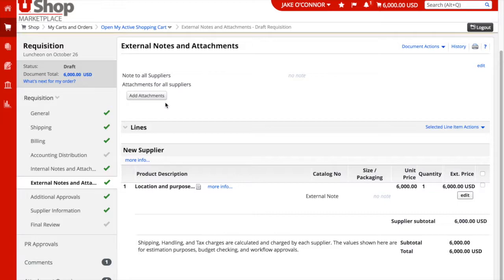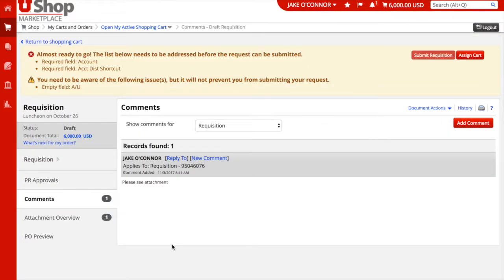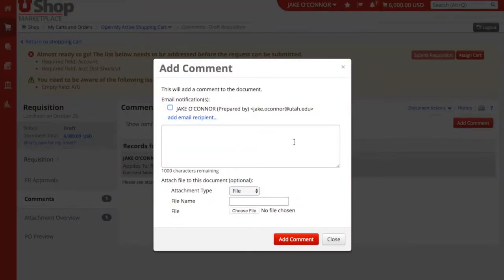Next, take a look at comments. Every UShop user should become very familiar with the Comments tab. This is a crucial tool to communicate a lot of information about an order, such as articulating a business purpose, asking questions, or giving instructions to the next person who will see the order. Through comments, you can make sure each transaction is thoroughly documented.